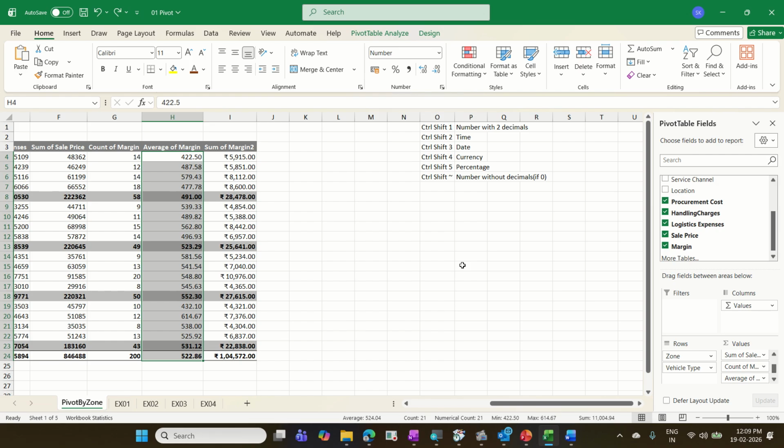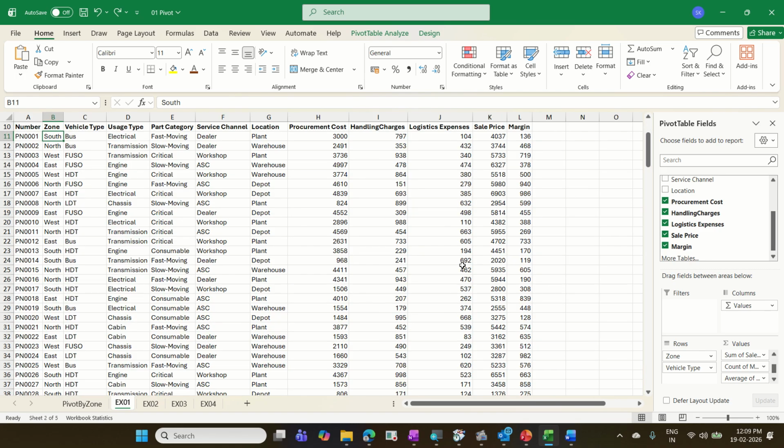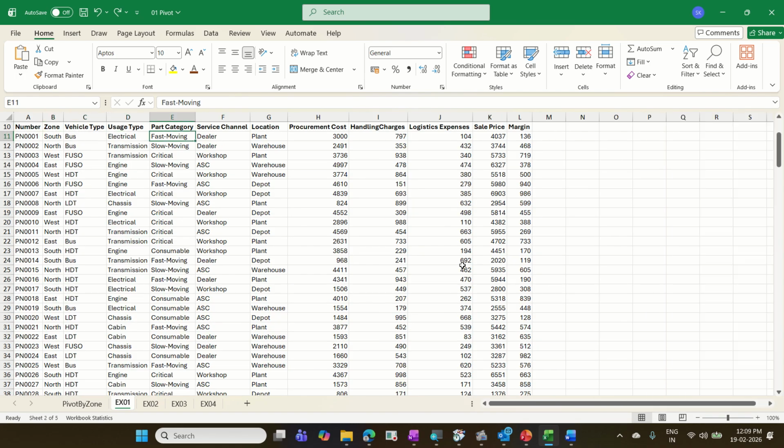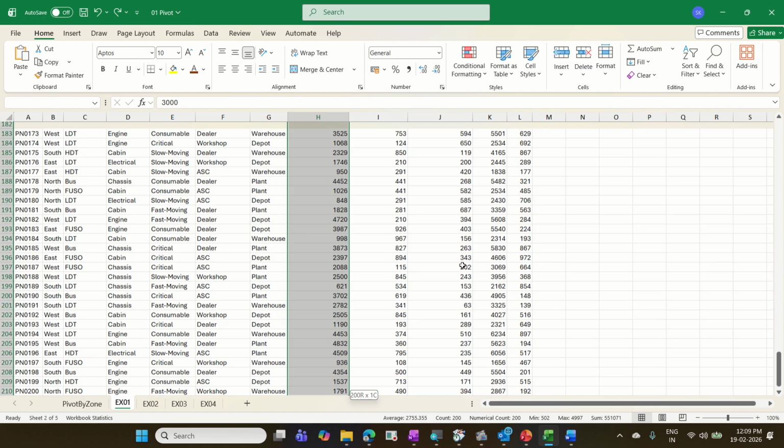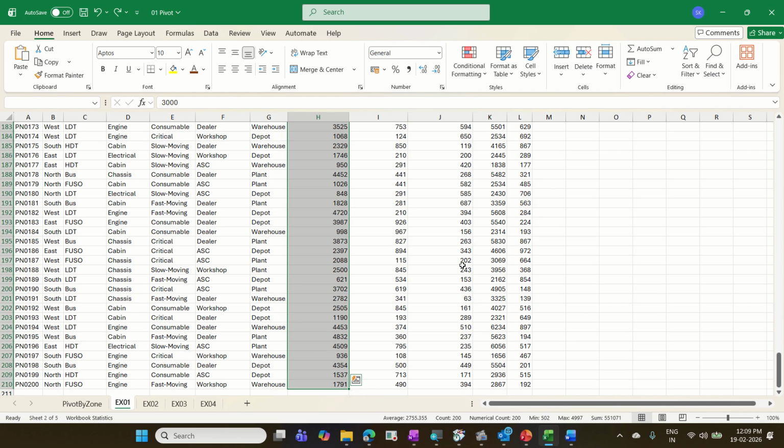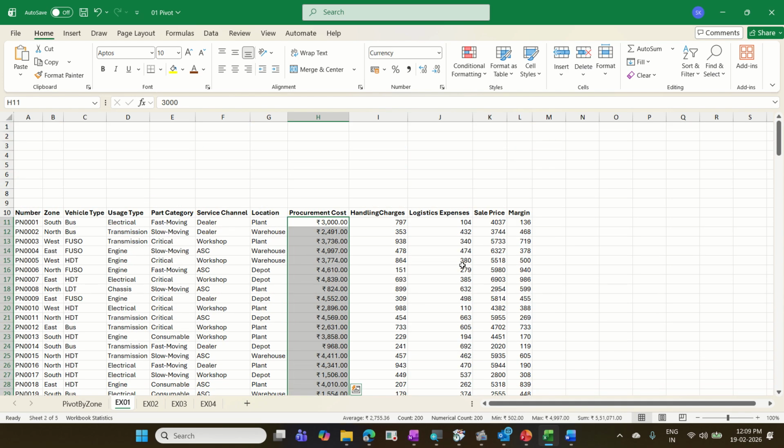These 6 shortcut keys, you can use not only in this pivot, you can use them in your normal table also. For example, if I go to exercise number 01, here I want to convert all the procurement cost into a currency symbol. Control Shift 4. Yes. So this will work everywhere, not only in pivot.